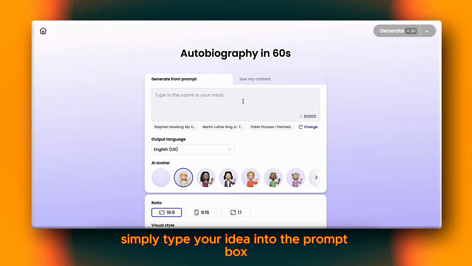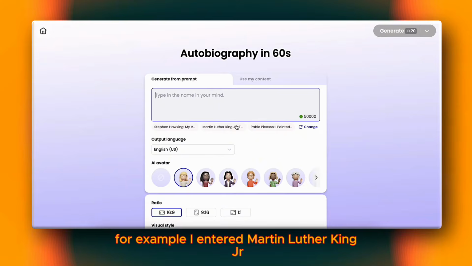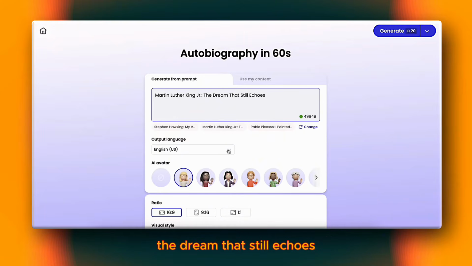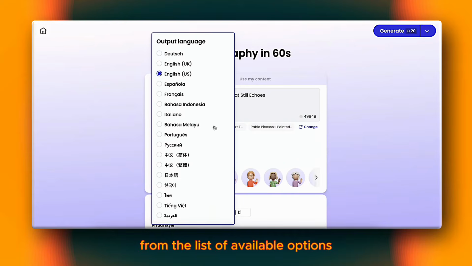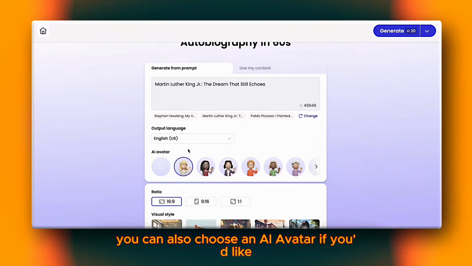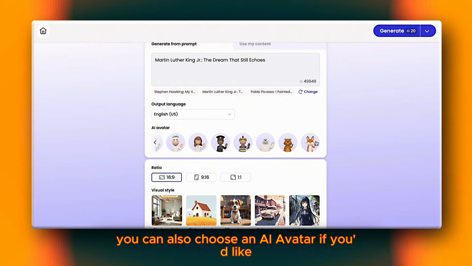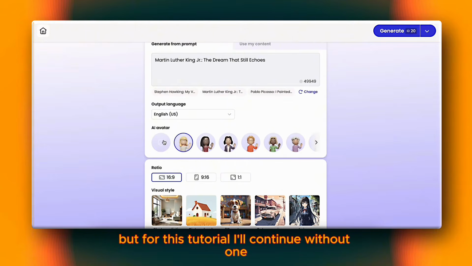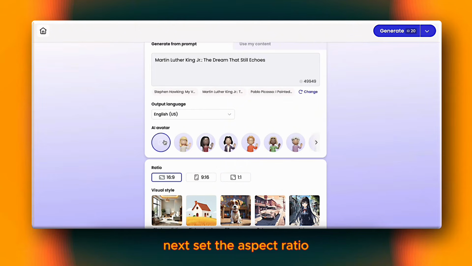Simply type your idea into the prompt box. For example, I entered Martin Luther King Jr., the dream that still echoes. Next, choose the output language from the list of available options. You can also choose an AI avatar if you'd like, but for this tutorial, I'll continue without one. Next, set the aspect ratio, 16:9 for YouTube videos, 9:16 for Shorts, Reels, or TikTok, and 1:1 for posts. I'll select 16:9 for this project.